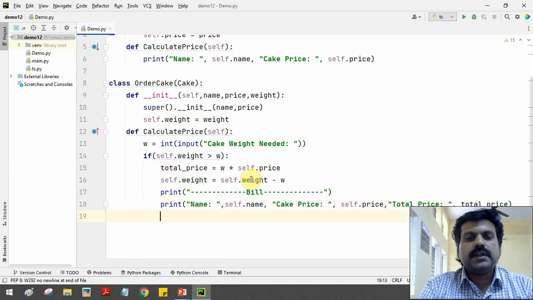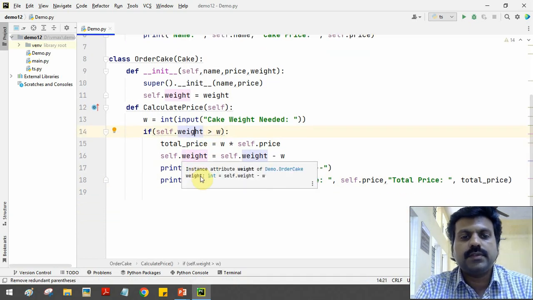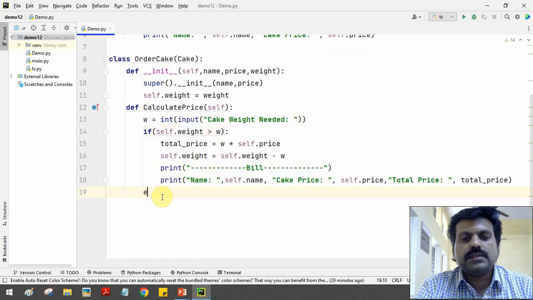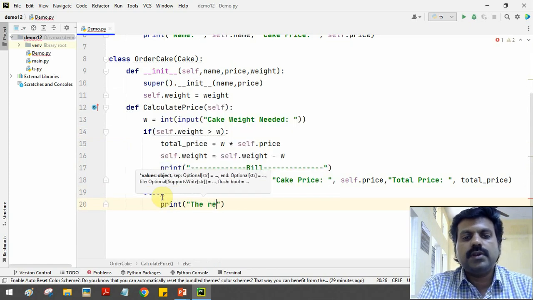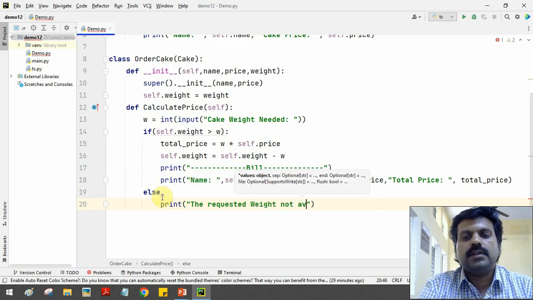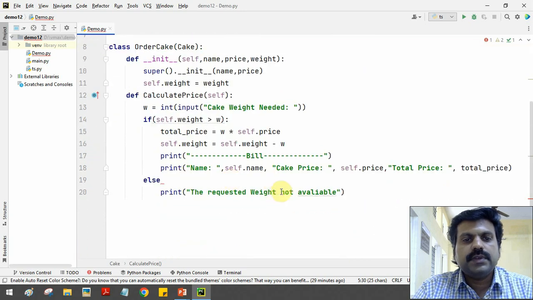So this will be generated if the self weight is greater than the requested weight. Okay, so else we have to say that the requested weight is not available. So like that you can show an error message. Okay, so now this is the way we have to do it.